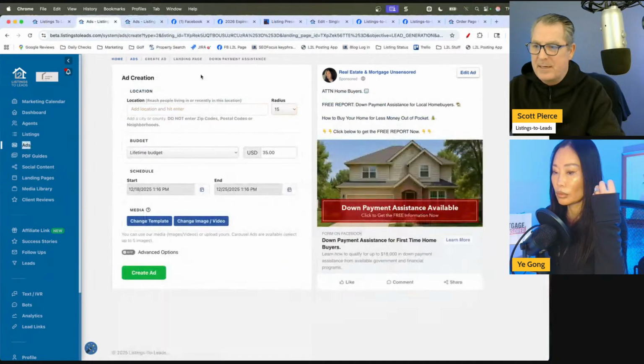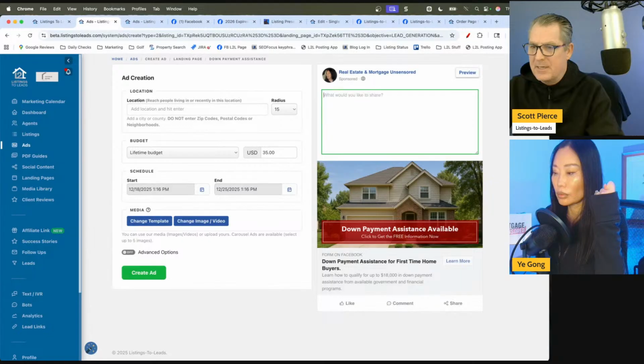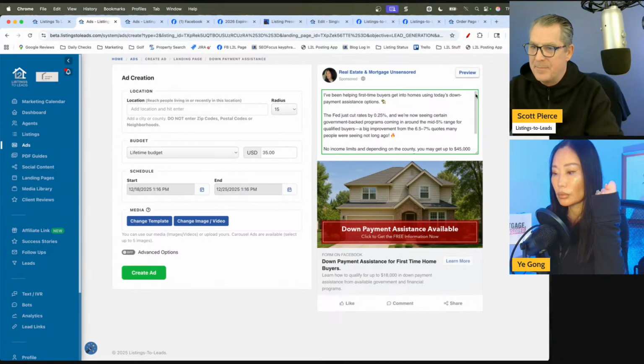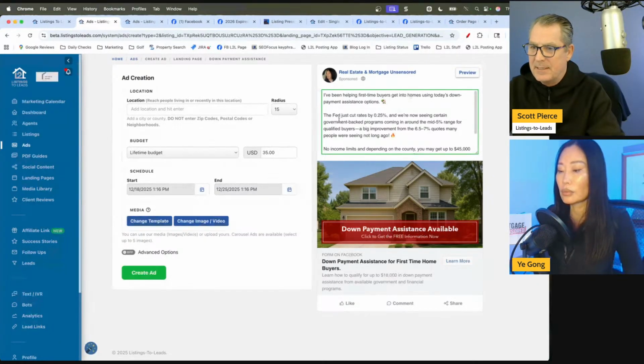And I'm going to come back into here. And so here's the default text. And I'm just going to delete it and paste in the text I want. So now: I've been helping first-time home buyers get into homes using today's down payment assistance options. The Fed just cut rates. So we got all the text that we want.